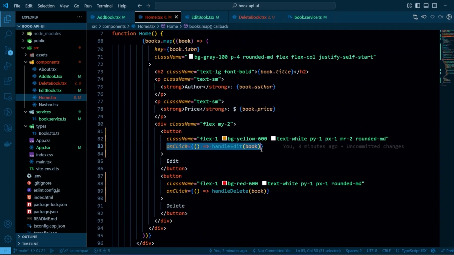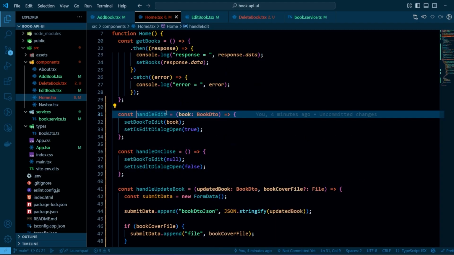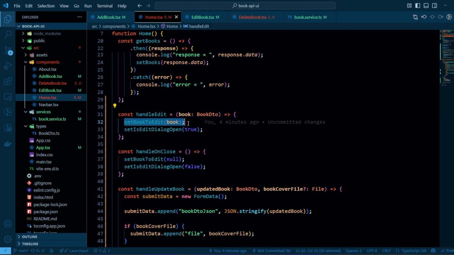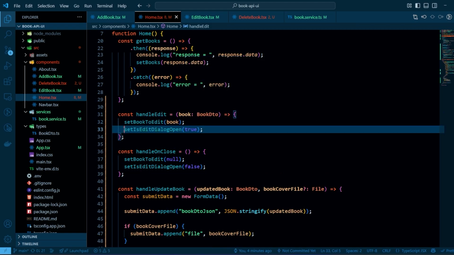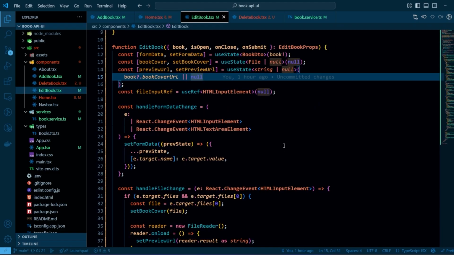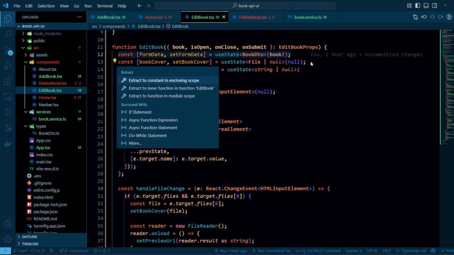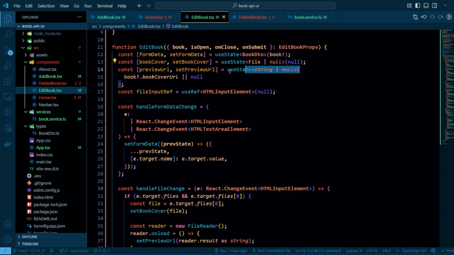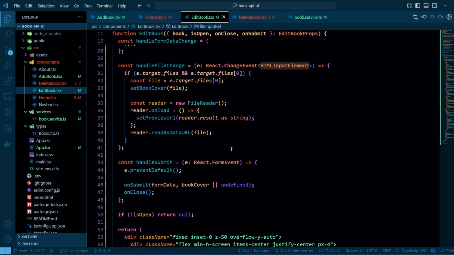Then in the home button, if you see, we have this edit and delete button. So for the edit, what we have done is we have said that on the click of button handle edit, we will get the book object, that particular book object, and we will open the dialog. Once the dialog is open, it will have a form. So we have a form data to handle, we have a file to handle, and we have a file preview to handle. And then the same thing we are doing as we were doing in the add book.